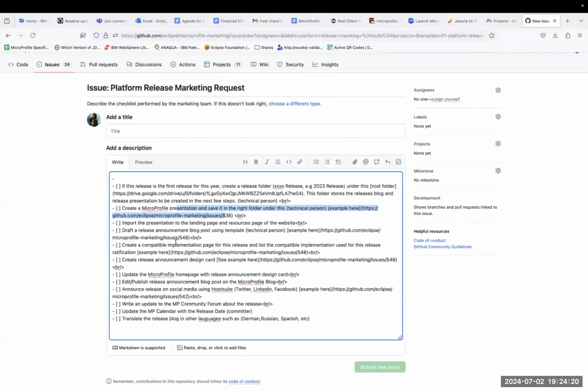So in here, can you see this? Yeah. Emerson is driving this release. So basically you need to create this issue, and also need to update the presentation, and also draft a blog. So all this needs to happen.